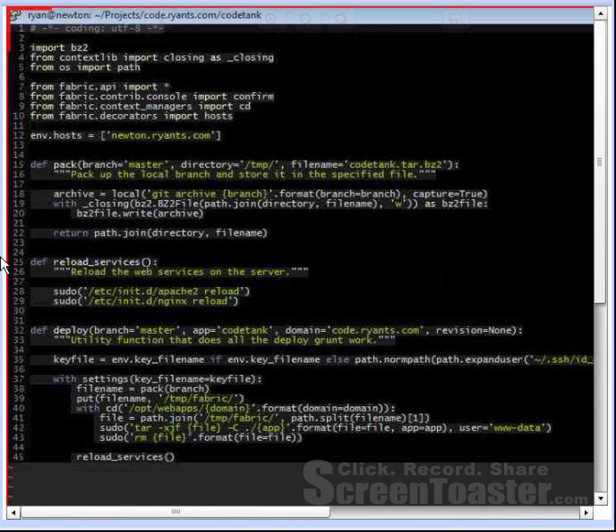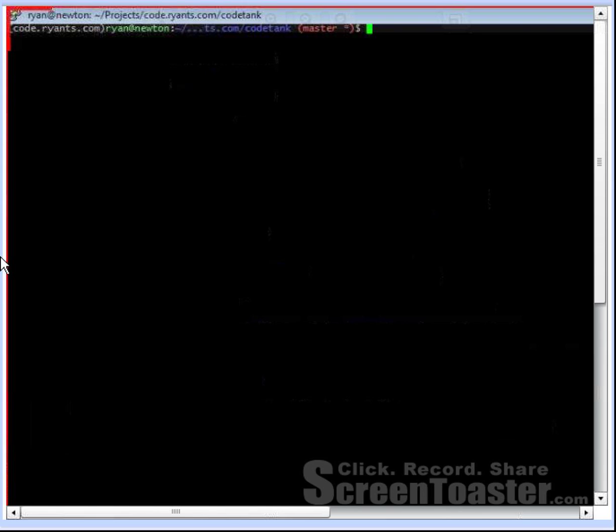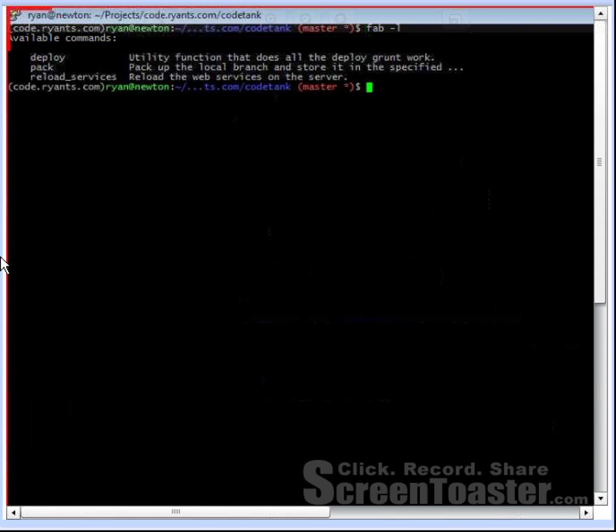And the way that you can actually view a Fabric file or view the Fabric commands is you type fab and then -l or -L. And you can see these are actually the 3 methods that I had inside that Fabric file: deploy, pack, and reload services. And you even have documentation strings right next to them that actually pull directly from the docstrings in your file. Which is really cool. So it's a self-documenting program, so it can be easily used by other people in the project that you're working on.